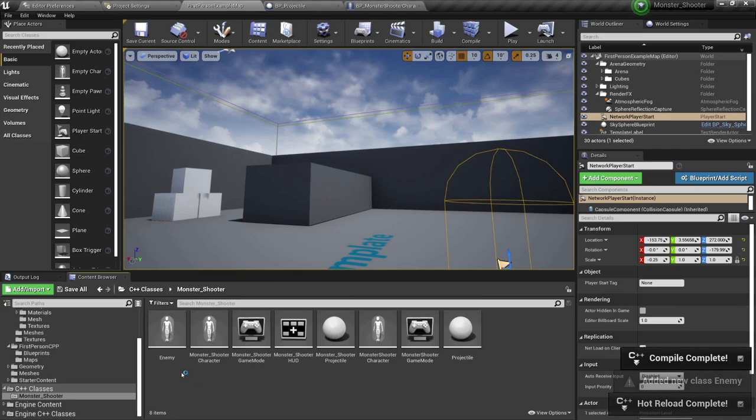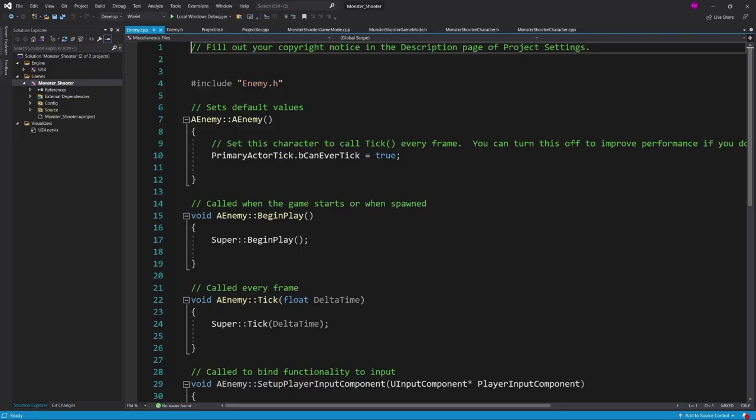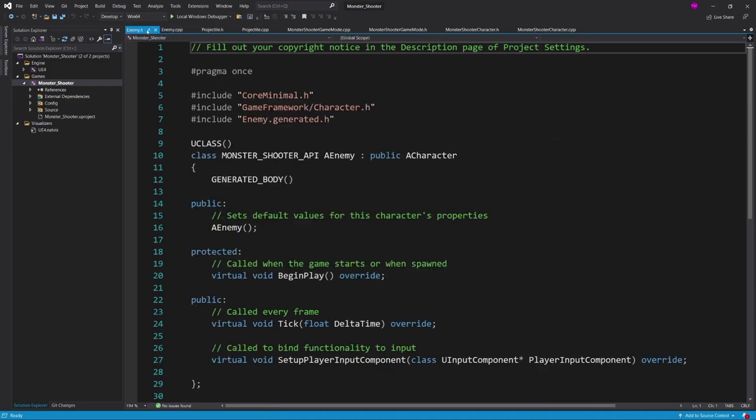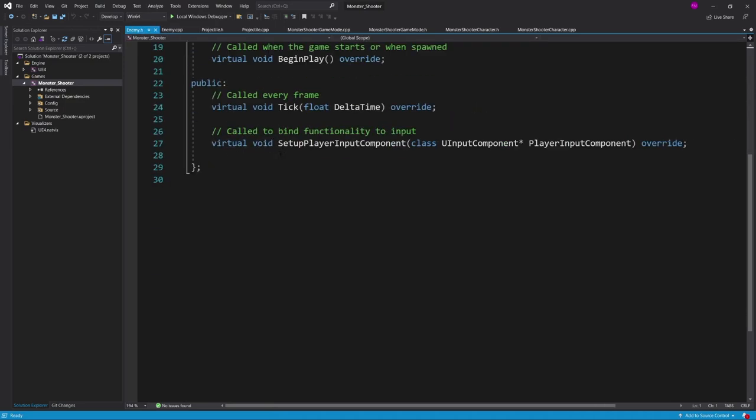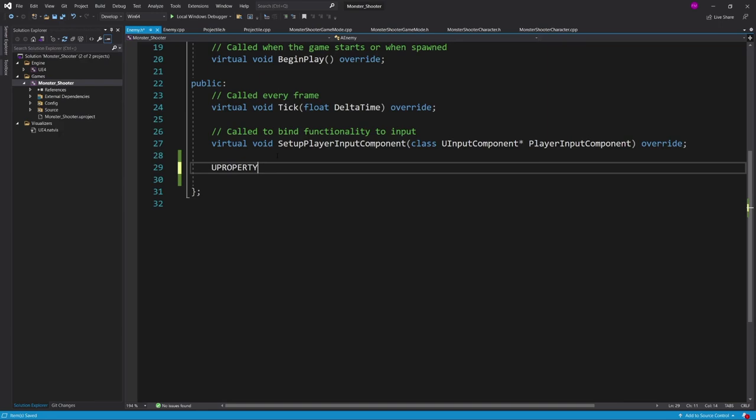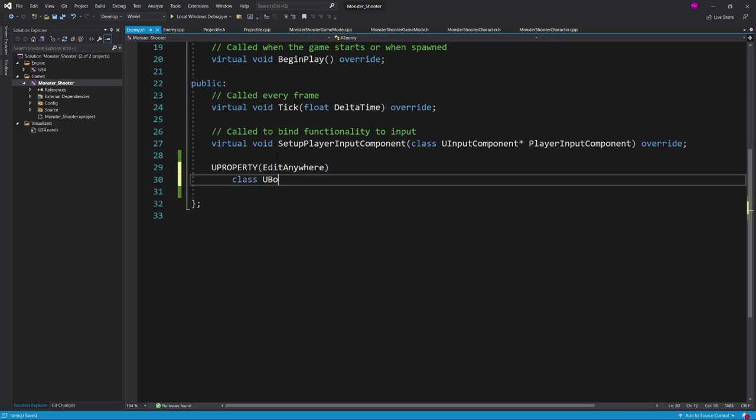So let's go over here and double click the Enemy, open it inside of our Visual Studio and reload everything. In this video, I'm just going to prepare the basic stuff such as the animation and some components. So over here, after we create our SetupPlayerInputComponent, we are going to create a new property. And this one is going to be EditAnywhere, class UBoxComponent, which is a pointer.